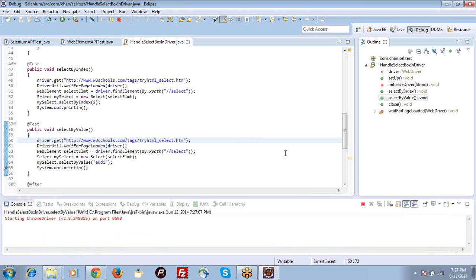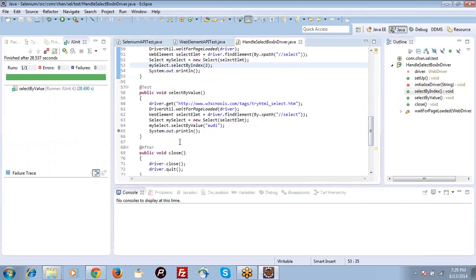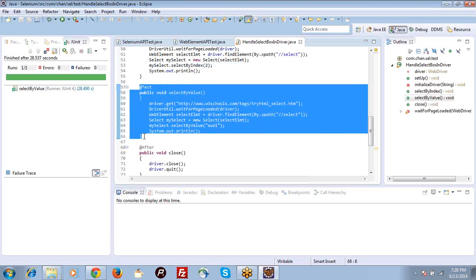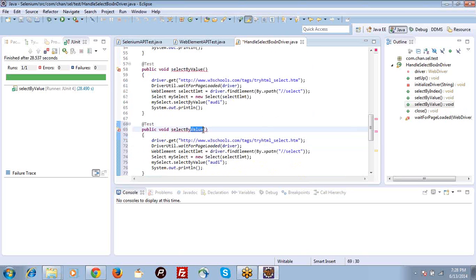So why are they providing so many options? Based on your real-time usage, you can't use just a few things. Sometimes, based on the situation, if you use select by index, it won't work. Then you can use other APIs. So it's better to know all kinds of variety. If something is not working because of any issue in your product or any issue in the Selenium WebDriver API, you can use another alternative.